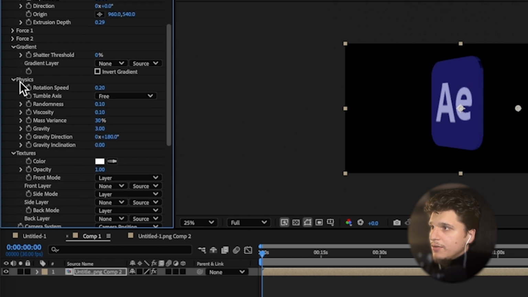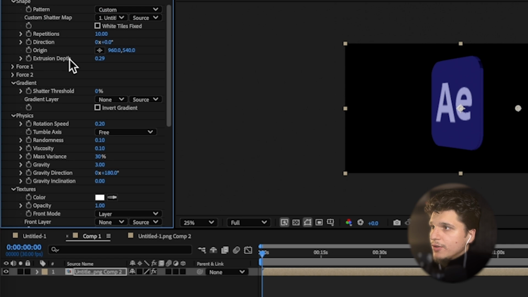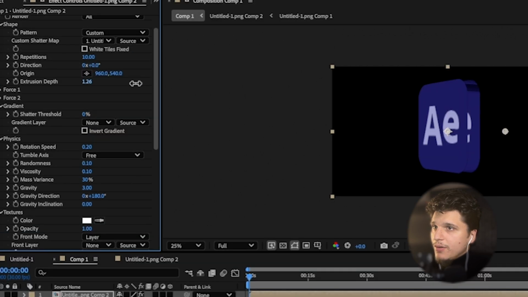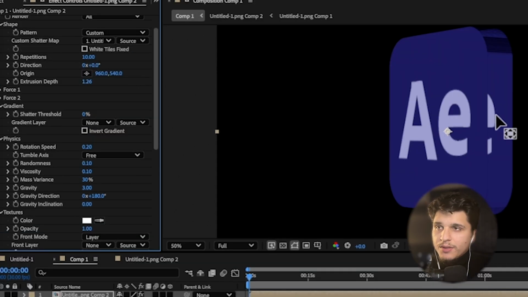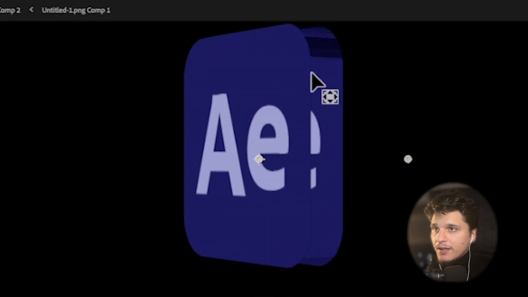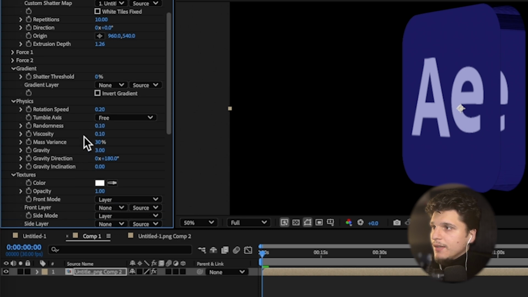Now when we go here to shape extrusion depth, we're gonna increase, look what we have here. But we do have some problem. What we should have here is this part filled, right? Because it's kind of empty, it looks quite bad.